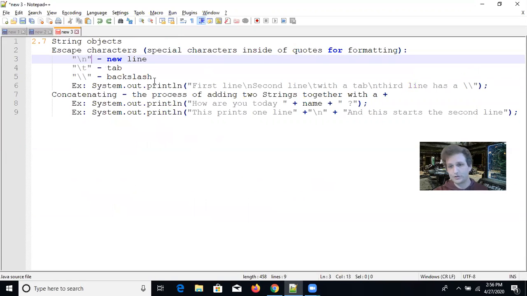But you actually need to do something with that value now. And then lastly, in 2.7, you're dealing with strings. You're basically looking at what is a string, escape characters, and then slapping two strings together, which we call concatenating. It's just like addition.